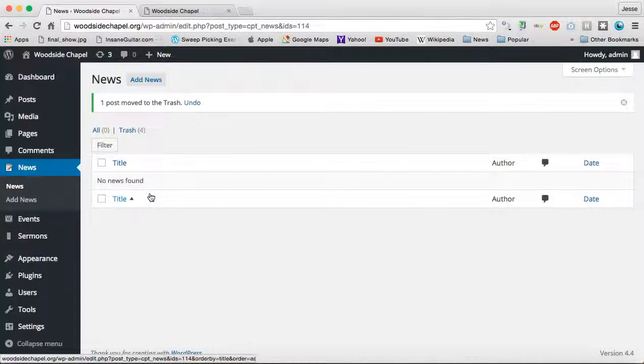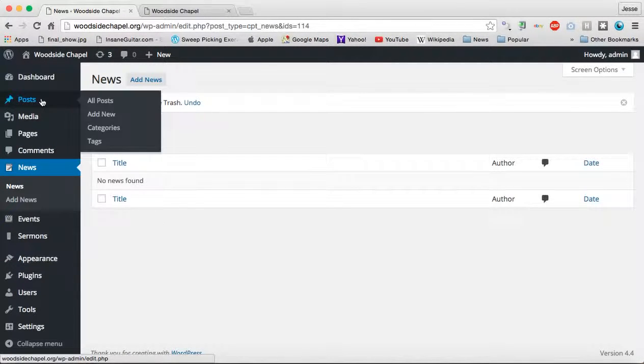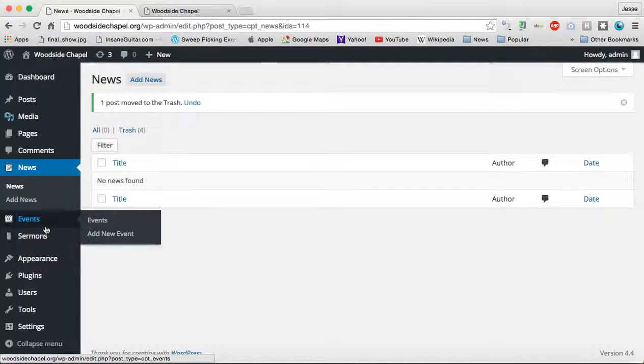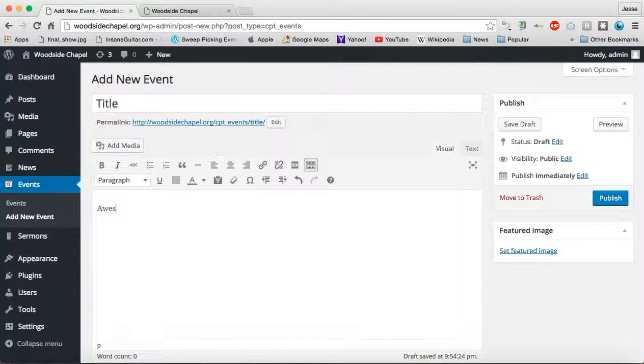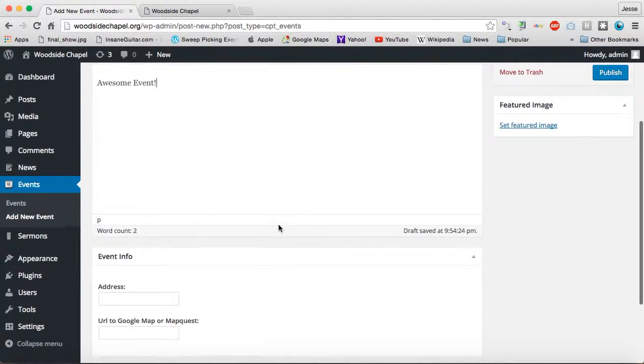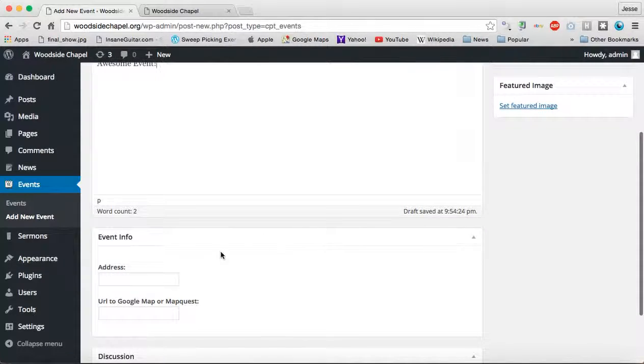Now I'm going to show you how to add an upcoming event to your homepage. You're going to go back to the left side menu, scroll over Events, and click Add New Event. It's very similar to adding news. However, once you add all your content, your title and your content, you also have the option to add an address as well as a URL to Google Maps or MapQuest, which is very useful.